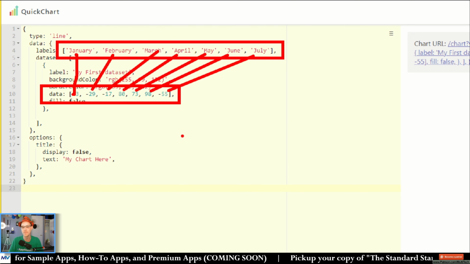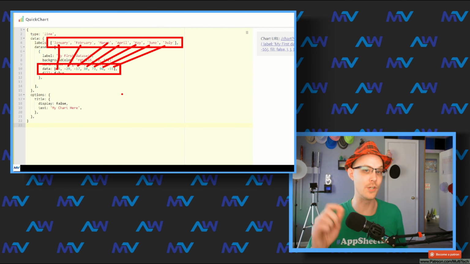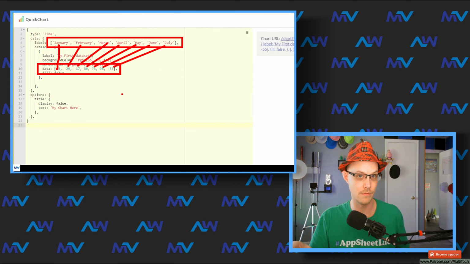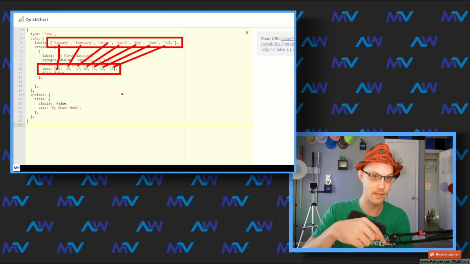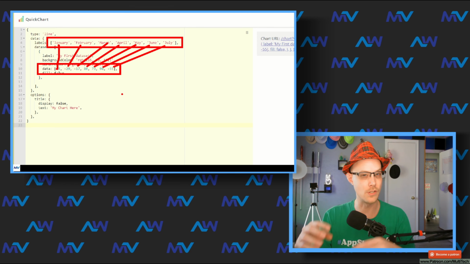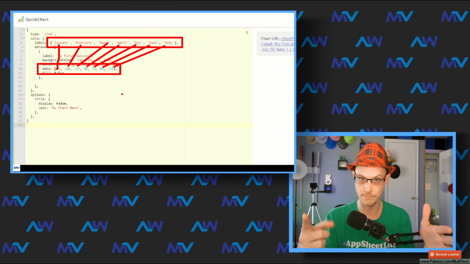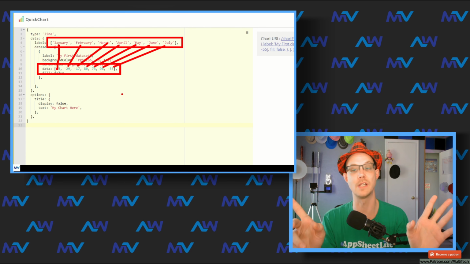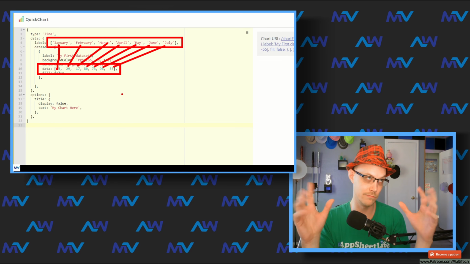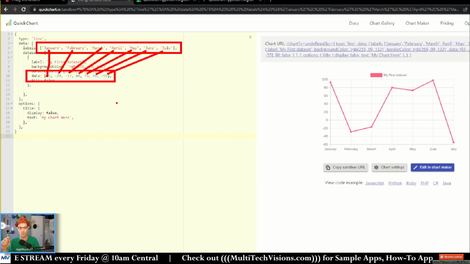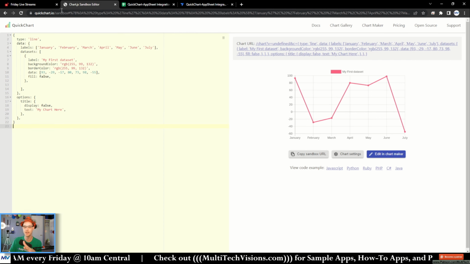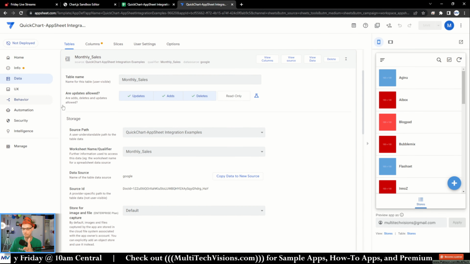See how that works? Okay, so the idea is then I need to create a list of the labels, and then I need to create a list of the values. And as long as the labels and the values are in the same order, we're good to go. Follow me? You have to make sure that those things line up. This is where it can be a little tricky to make sure that you get it right. Okay, so let's take this chart and let's go to our AppSheet app, all right?